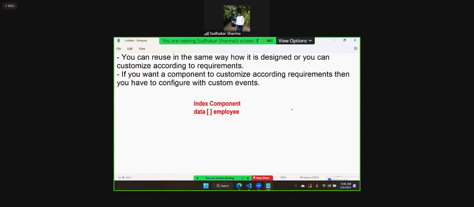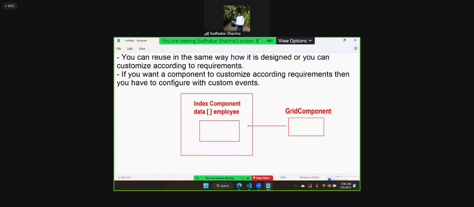Now, actually, we have a component created. This is a grid component created. This is the index component. In this index component, we are bringing this grid component here. So we have index, and in that index component, we are using a grid component.